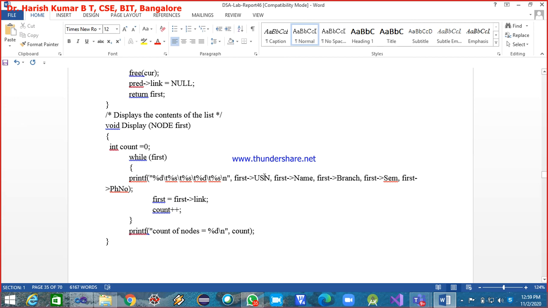First I'm printing the USN field of the first node, name field of the first node, branch, semester and phone number, and each one is separated by a tab. After that, I should go for displaying the fields of the second node. So I have to increment first: first is equal to first arrow link, and then count plus plus, because I want to count the number of nodes also.